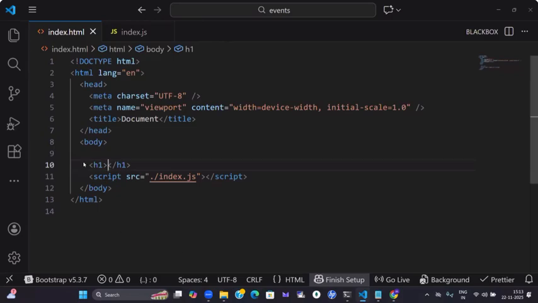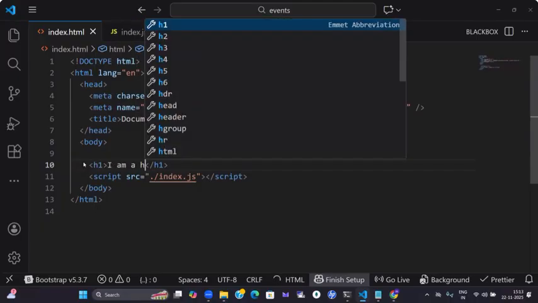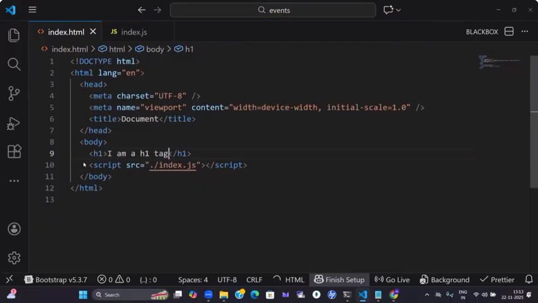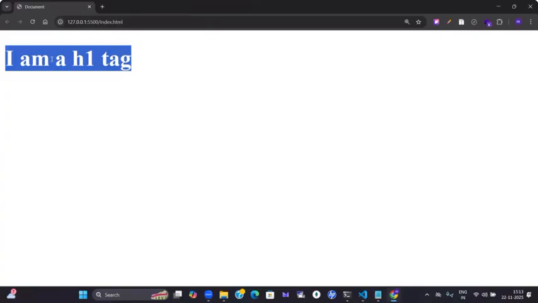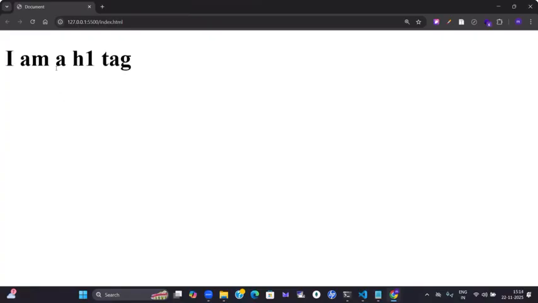Okay. So here I'm writing one h1 tag. I am an h1 tag. So if I run this, now you can check here. When I click on this, is it making any changes? Now what is my requirement? When I click on the h1 tag, it should change the color.